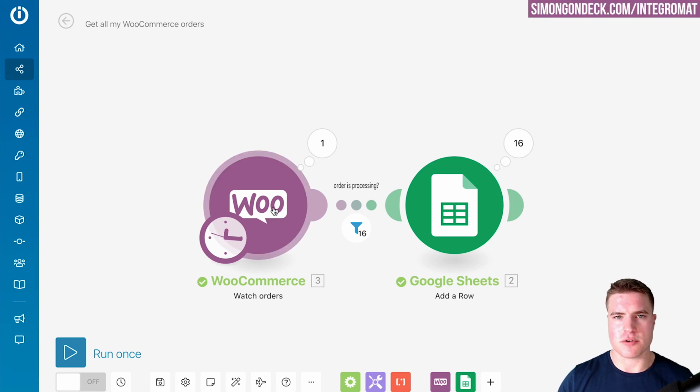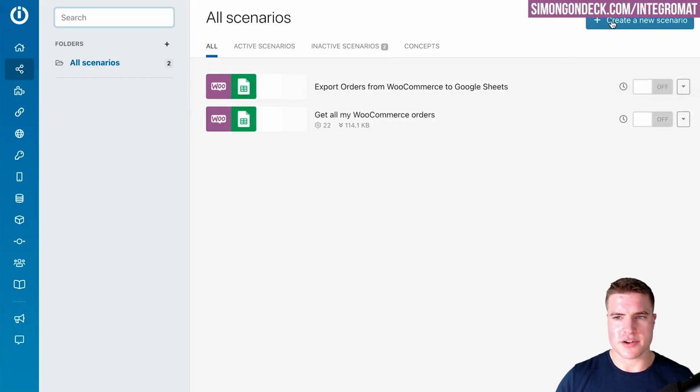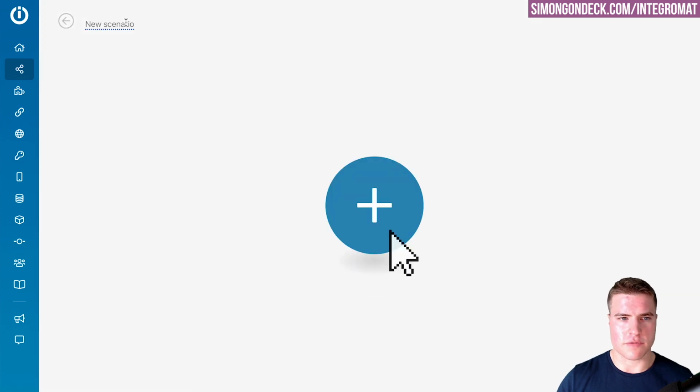The watch orders scenario is more so for if a new order came in, it's automatically going to run that and add that to the Google Sheet. But if you guys want a different scenario, maybe it's more helpful to see.